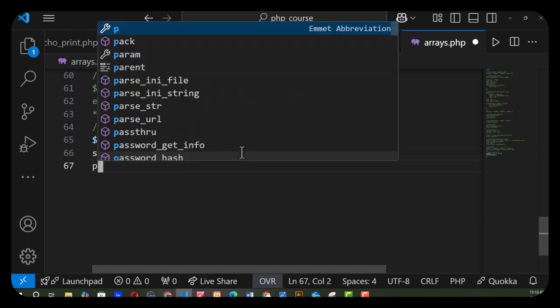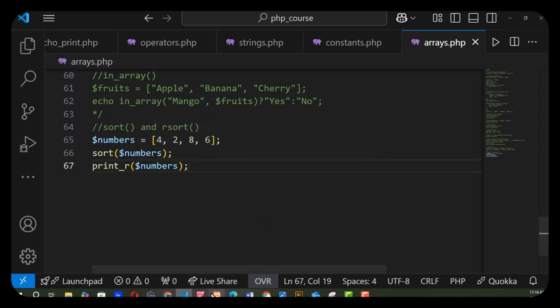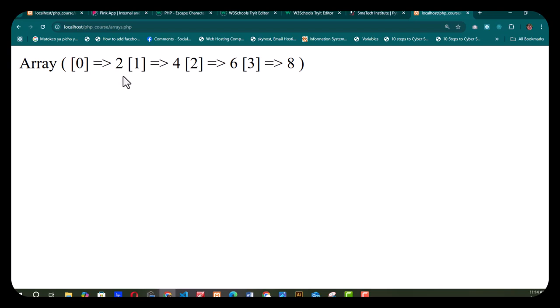So let's output this, print_r numbers. We can run our script in the browser and see. Right here we are getting the numbers in ascending order: 2, 4, 6, and 8.